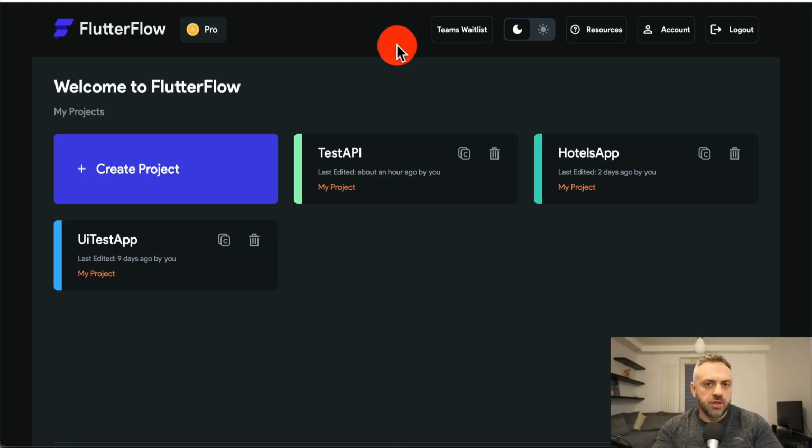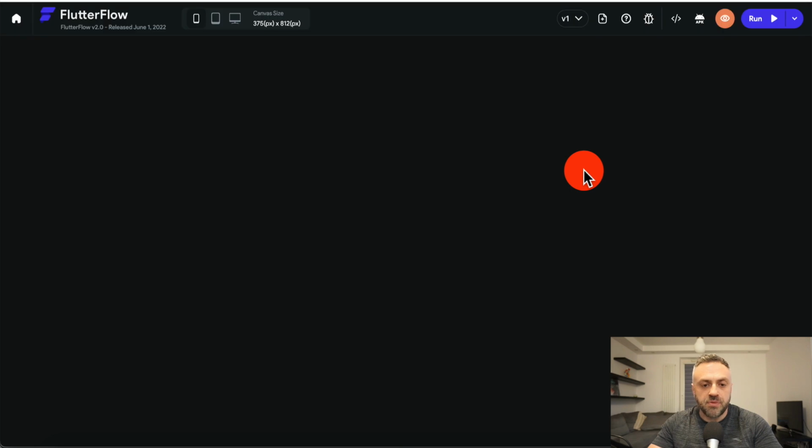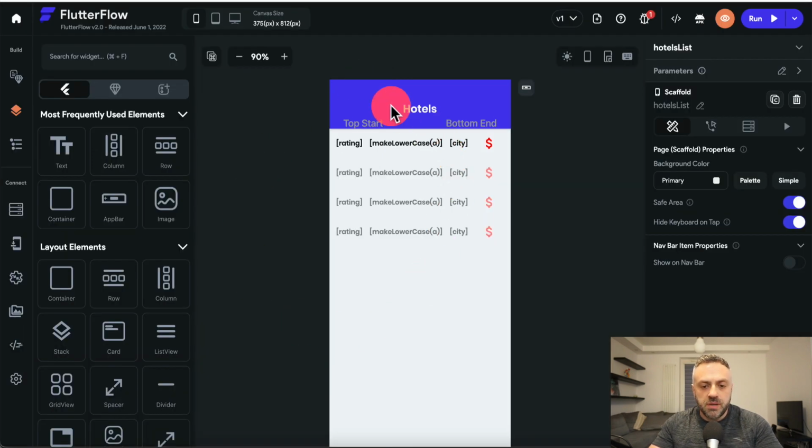So now that we talked about the pros for Bubble, let's talk about the pros for FlutterFlow, okay? The first pro for FlutterFlow is that it's mobile first. What I mean by that is, let's say we have a test app here. I can just open it up here, and as you can see, it has a mobile interface, okay?